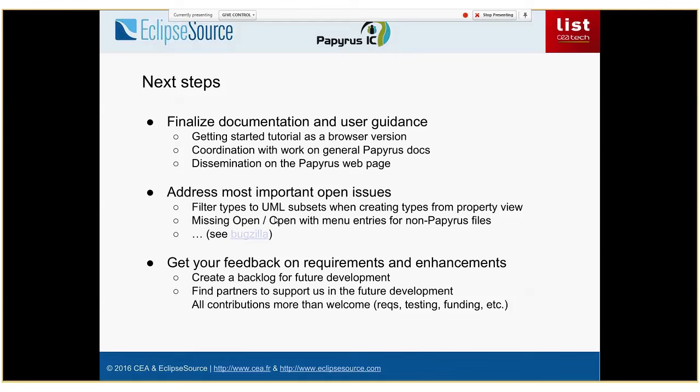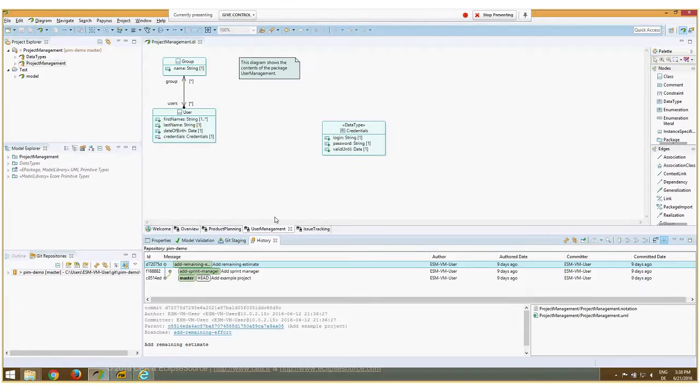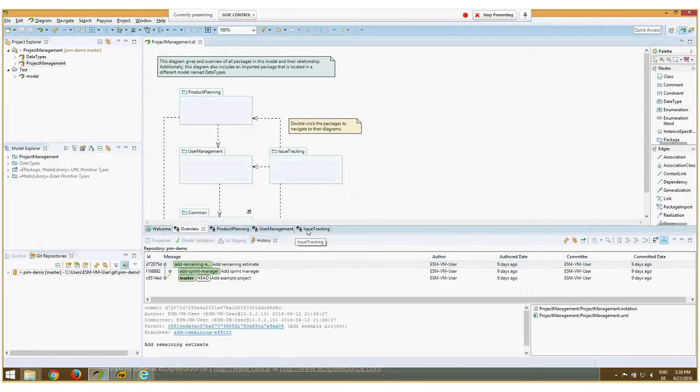I also have a quick question. You showed that I can add constraints to models in your demo. Will those constraints be translated into OCL, or how are they being stored in the model?